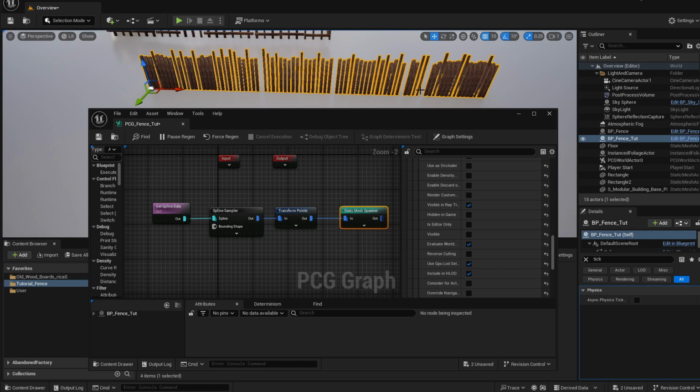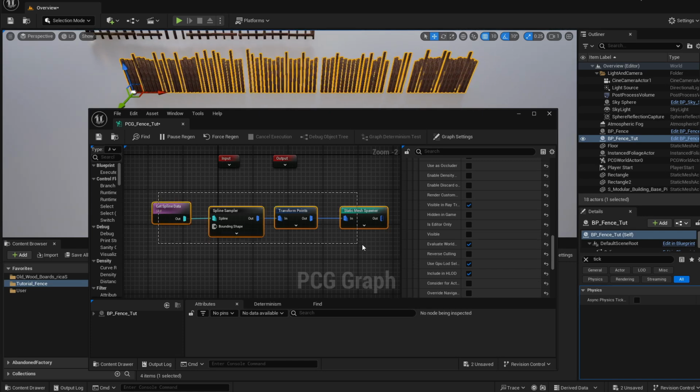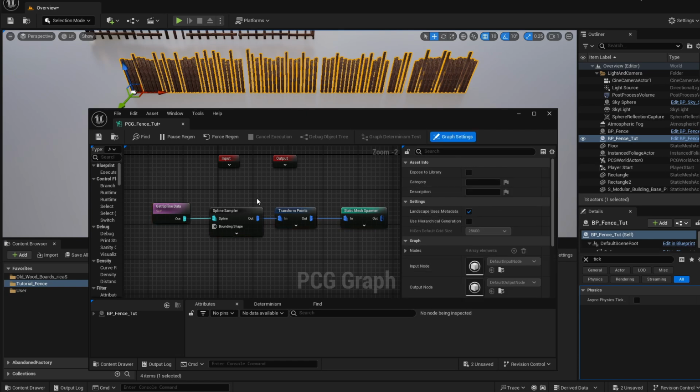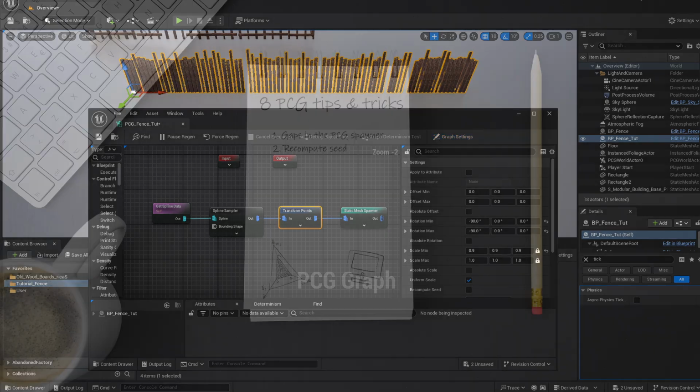You have these perfect gaps in your PCG graph with this simple graph, and it will be calculating a lot faster, not needing to apply a noise and then filter this element, removing points. And that's it for this tip, and let's continue with the next one.